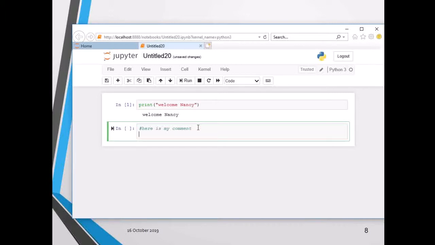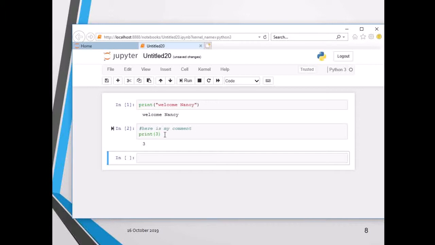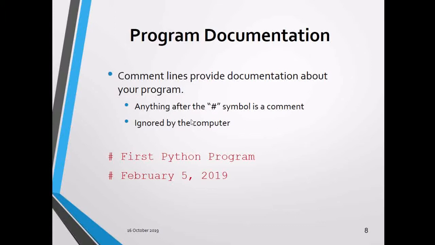So the computer will see the comment and will not execute it. It just ignores it. It is for the user, the programmer, the developer, to understand what the code means. Here I will use print, and this time I will use a number. As you see, the computer just executes the function, but it does not work on the comment. We just use the comment to describe the code for our user. Okay, so this sample is a comment the computer ignored.